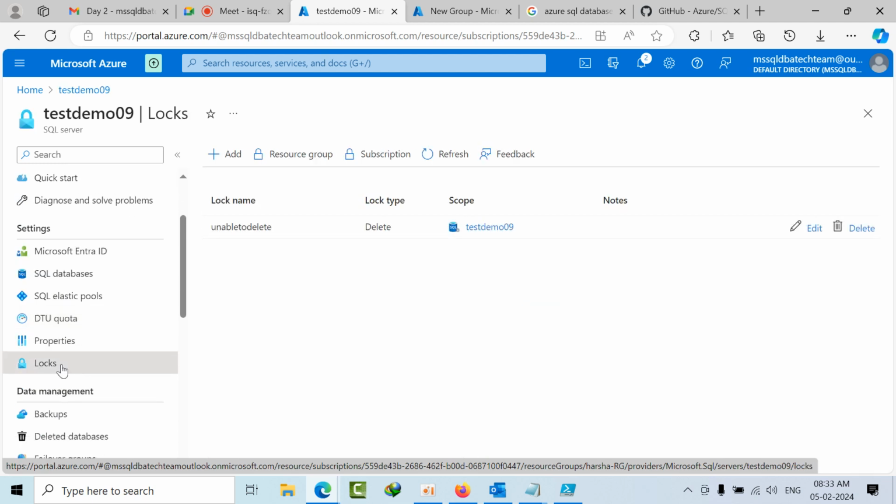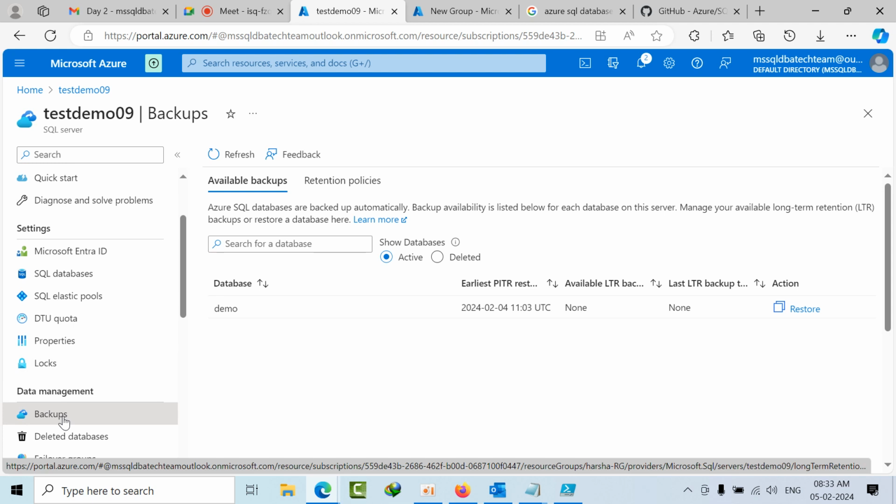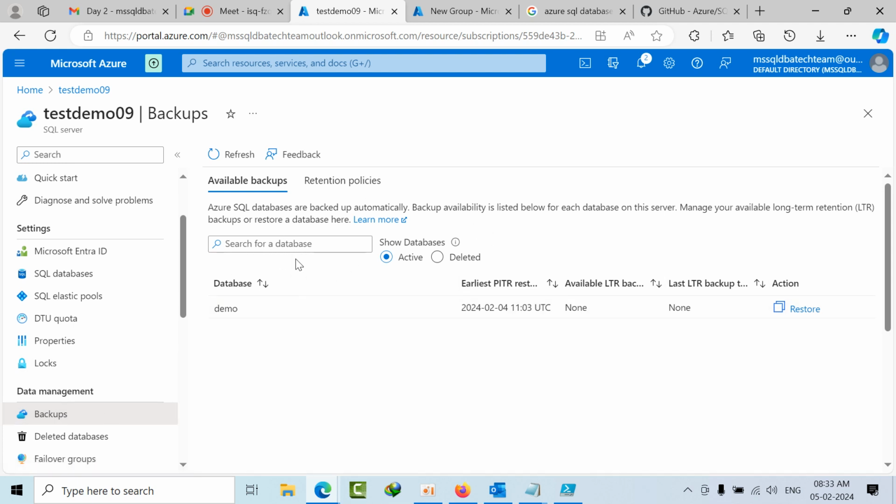This might be an interview question. We cannot just say that I have locked our SQL server using the portal. The customer or client will ask you, Harsha, I want to protect it, even if I delete the resource group, this should not get deleted. So at that time, this is the one option we have. Yeah, we will talk about this in short.